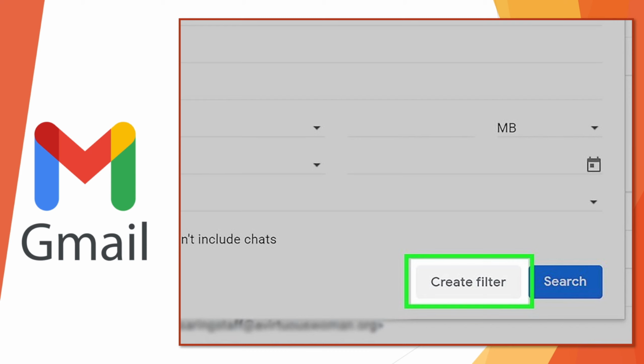Next is to click create filter. It's at the bottom of the search menu. This will create a new filter based on your search criteria.